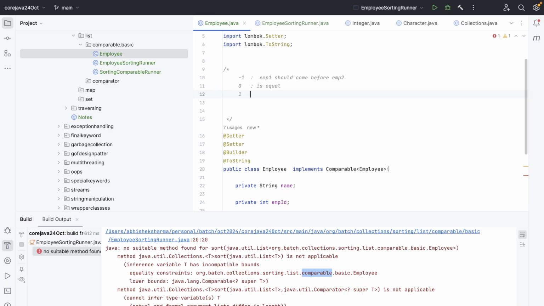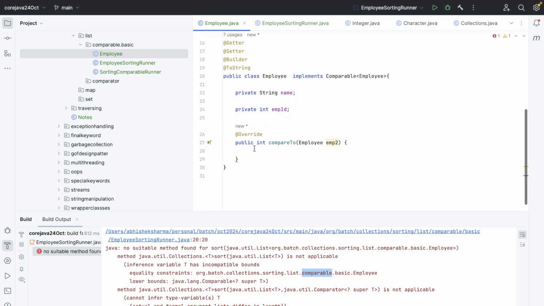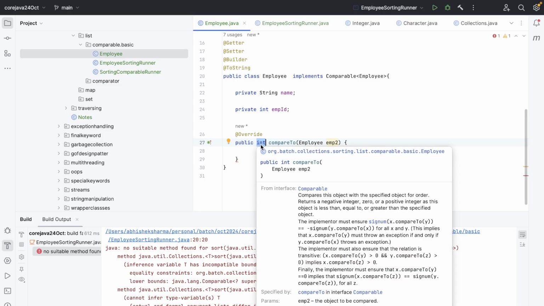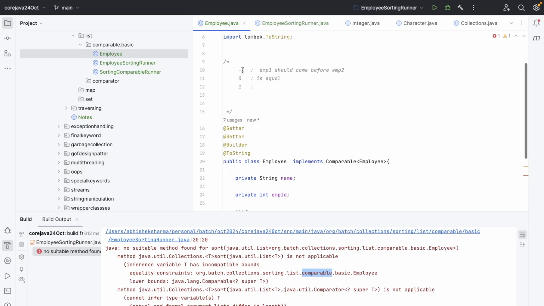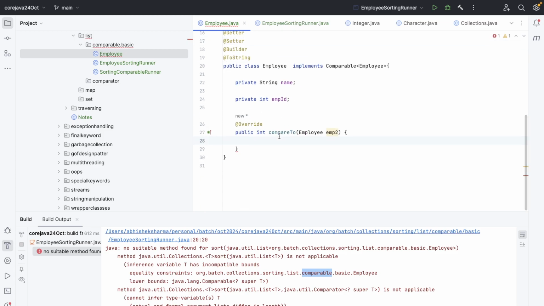Then positive. I mean, it's not like we need to return 1, we can return any value, right? Because it's an integer, we can return any value. It's usually positive, not 1, it's just positive and negative. If we return positive, then that means employee 1 should come after employee 2. So based on this we need to decide in which order we want the data to be.